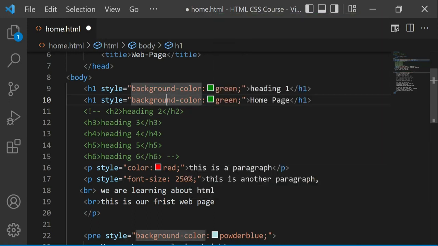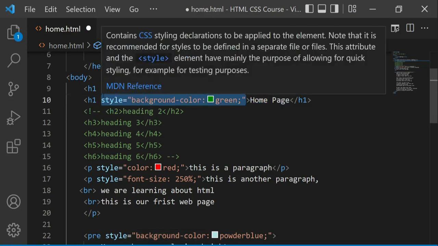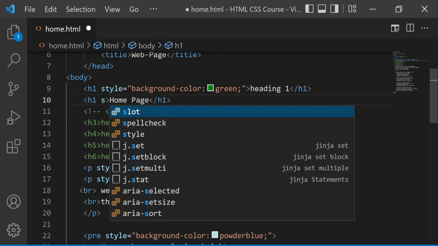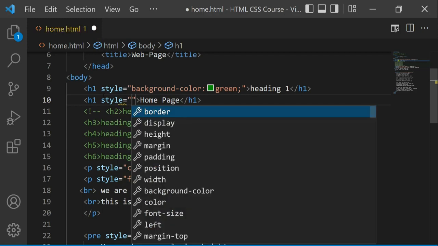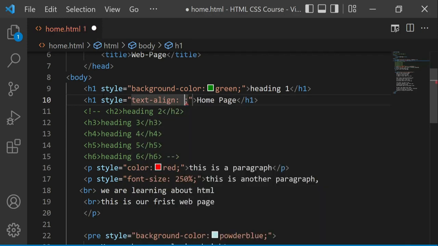So in that case, what we can do is we can just try to remove this style tag from here, and we will do style. And the value that we're going to be providing over here will be text align. And we're going to be aligning this text to center. So we'll do center.